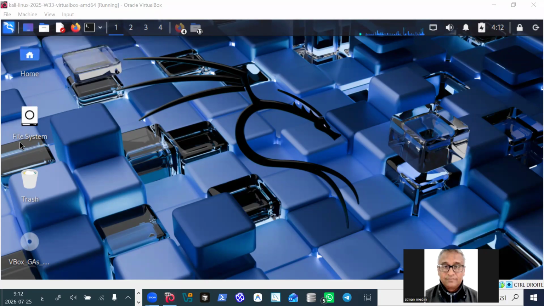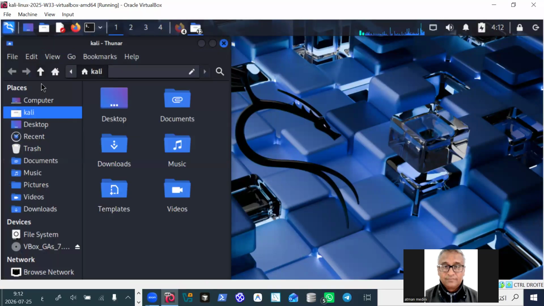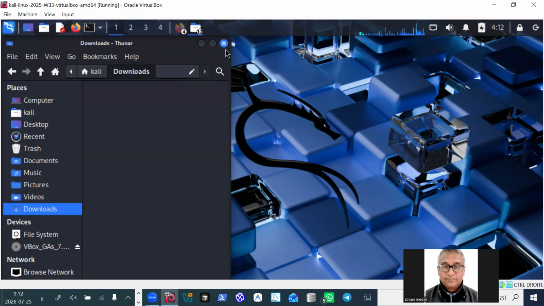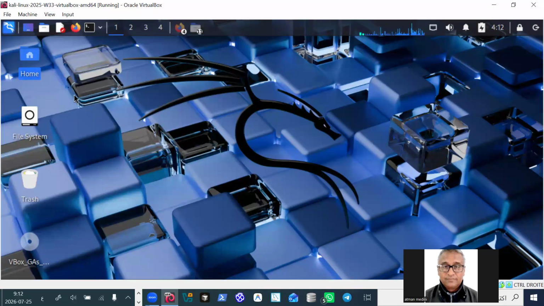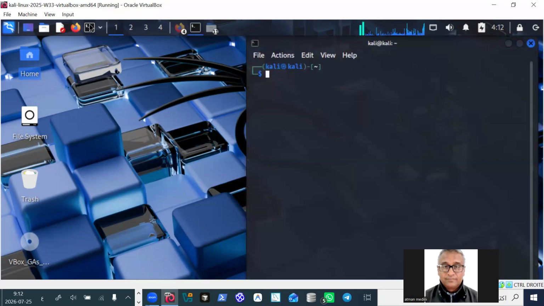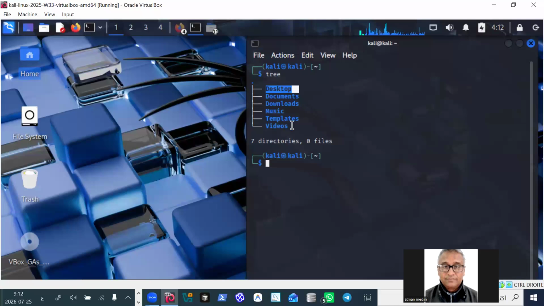So there are the folders of the system here, home, and when we click on home, we get all the files of the system. But when we want to do some analysis, we have to create a folder here, and in this folder we also have to create another file. So how can we do that? Let's take a look at the design. We have Desktop, Documents, Downloads, Music, Templates, and Videos.